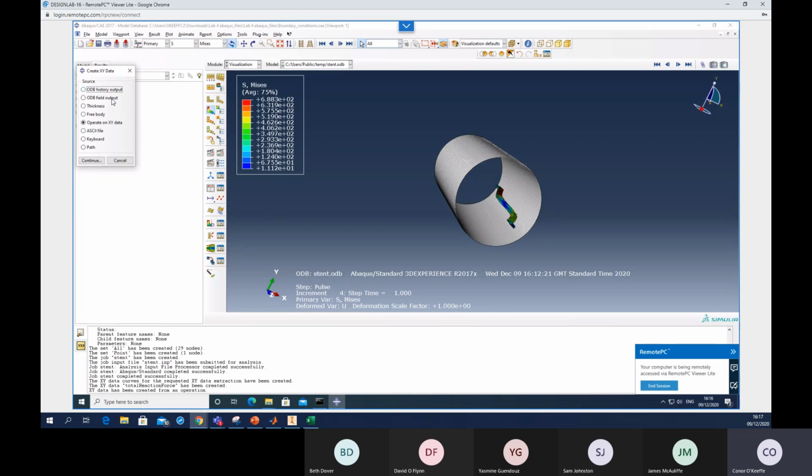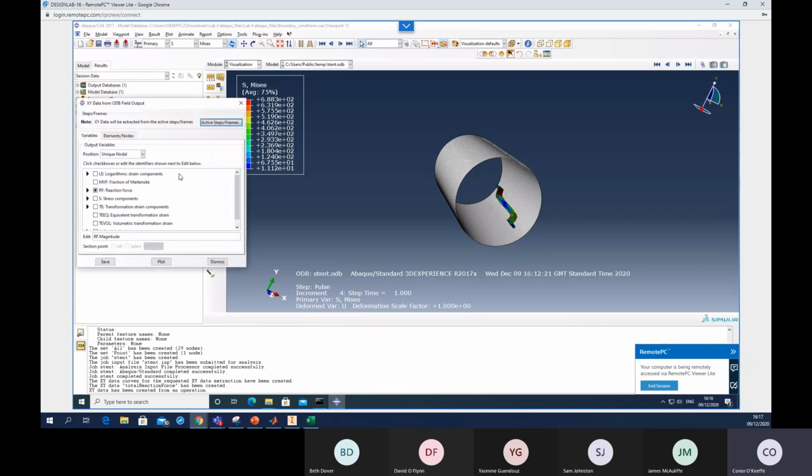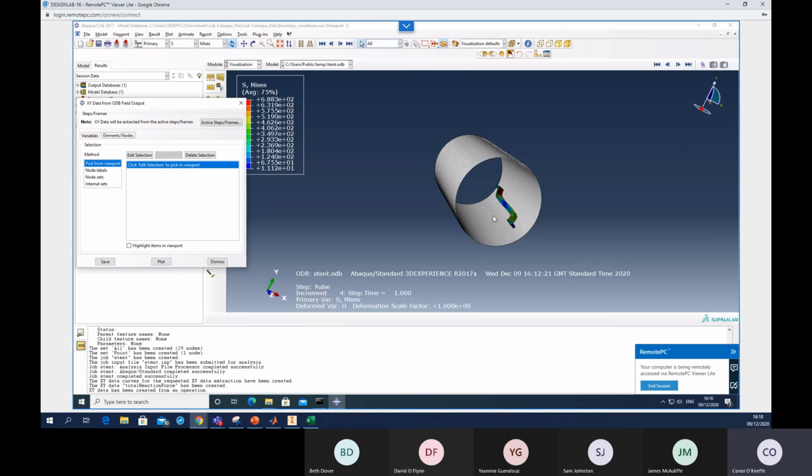So we need to create a new set of data, again through field outputs, unique nodal, and we're looking for U, so displacement, U, magnitude, and we're just going to select some random node on the crimper, because the displacement is going to be the same. Oh, actually, sorry, we'll pick that from the viewport then. So edit selection, and you should be able to just click on any one there. Okay, so save.